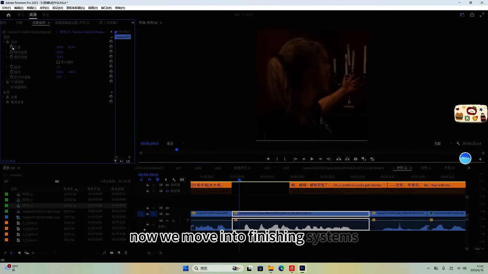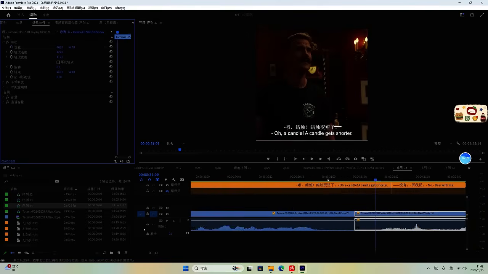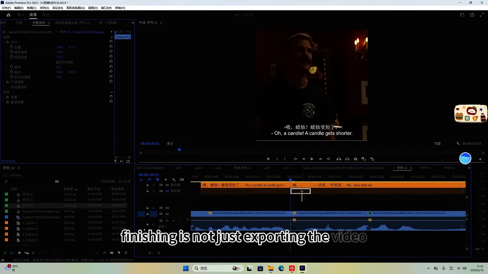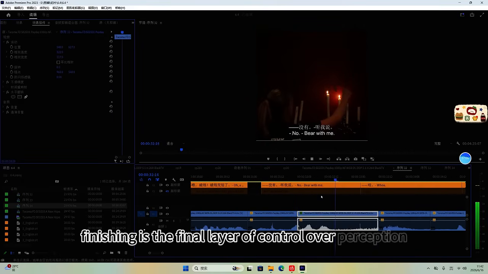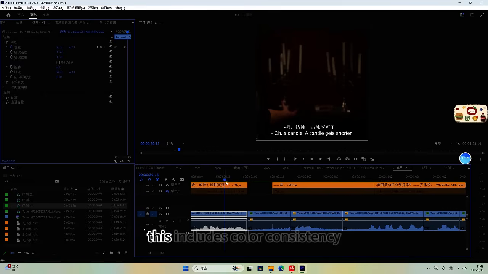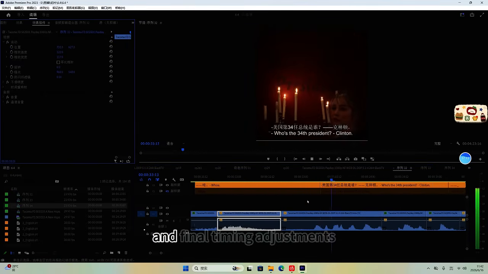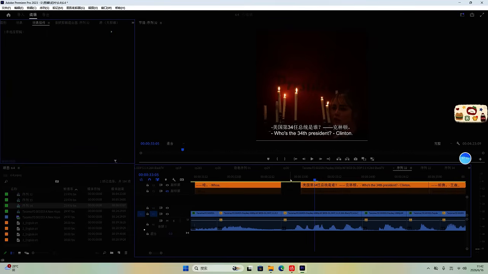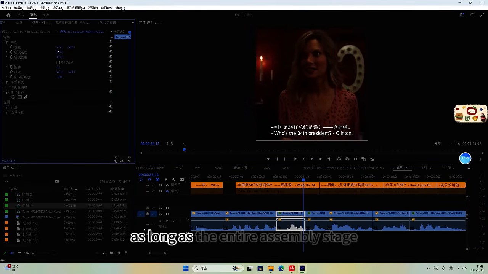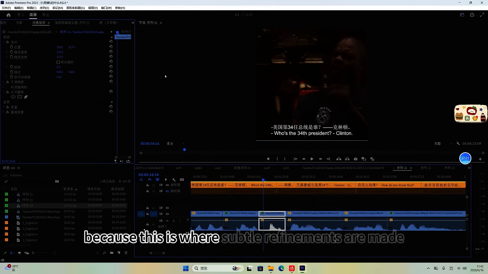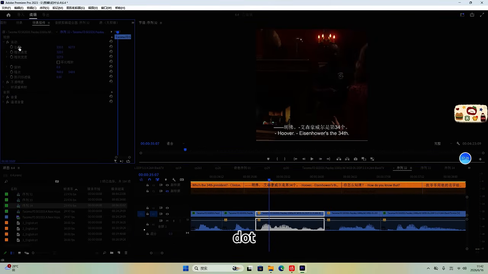Now we move into finishing systems, which is where most beginner edits completely fall apart. Finishing is not just exporting the video. Finishing is the final layer of control over perception. This includes color consistency, audio balancing, motion smoothing, and final timing adjustments. In professional environments, the final stage of editing often takes as long as the entire assembly stage because this is where subtle refinements are made that drastically improve perceived quality.